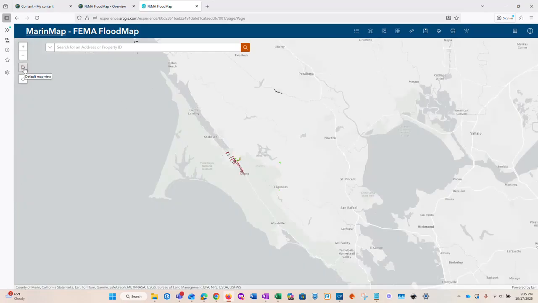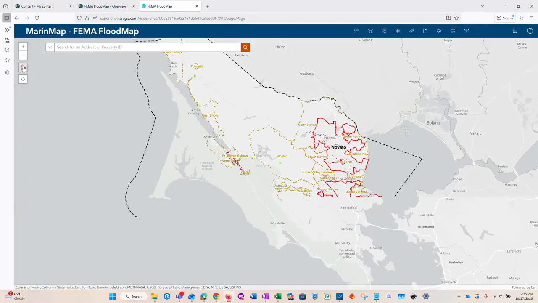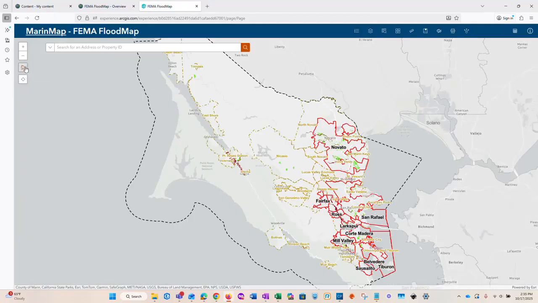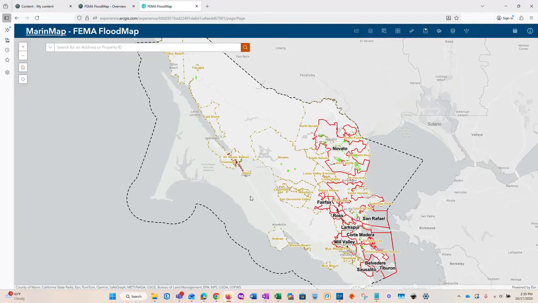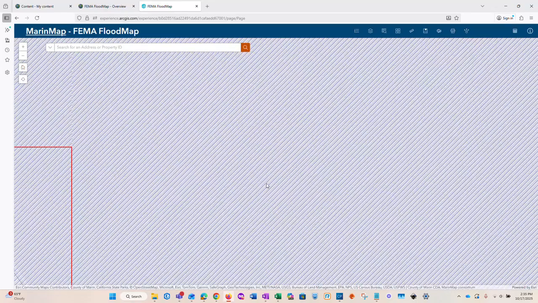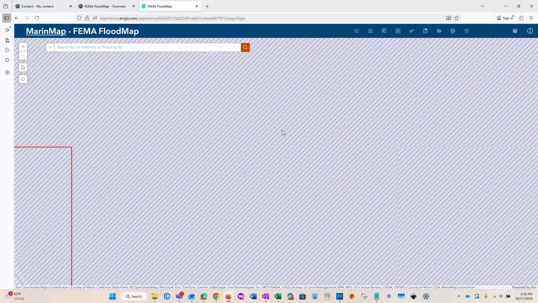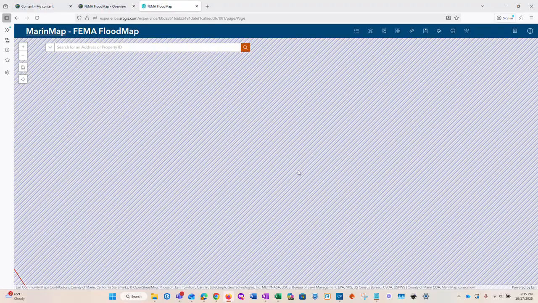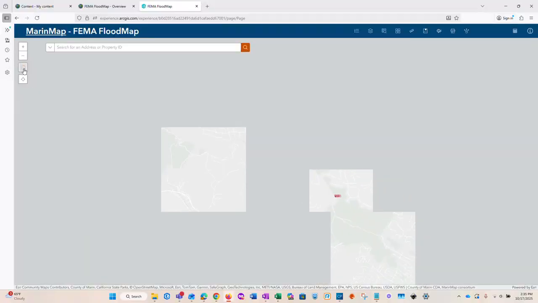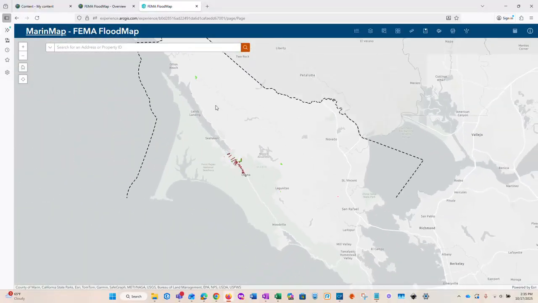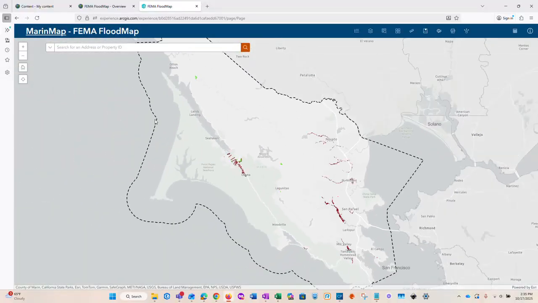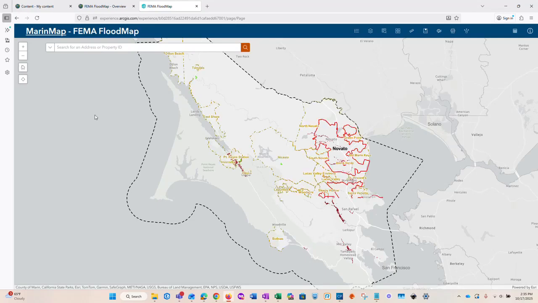Next, we've got the default map view button, which is this button with the little home icon. To get back out to this default view that we're currently looking at, you can click this default map extent button. I'll show you an example. If I'm zoomed into the map here and I've done some analysis on a specific area and I want to get out to that default map view, I can just click that button and it will automatically zoom me back out to that view that loads when the application loads.